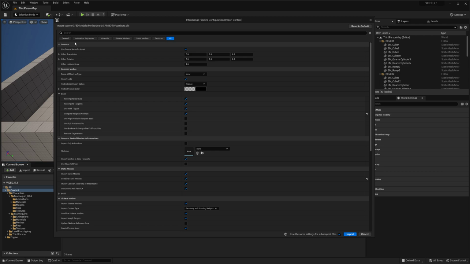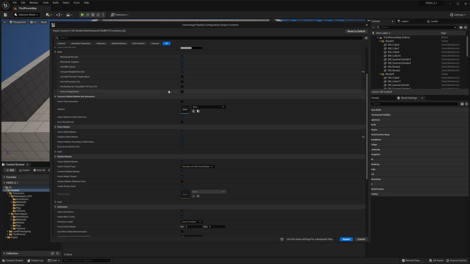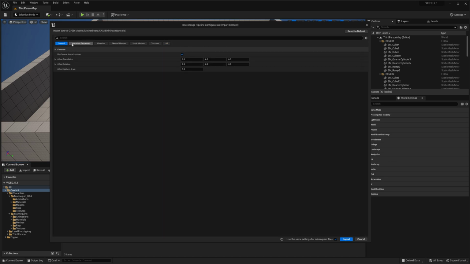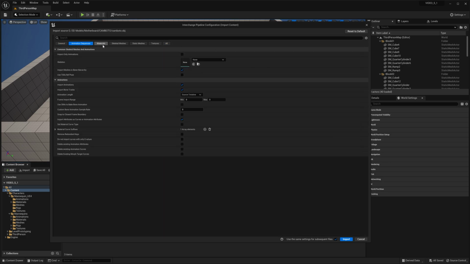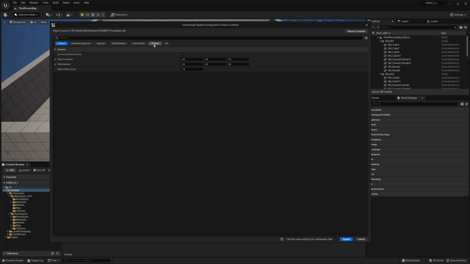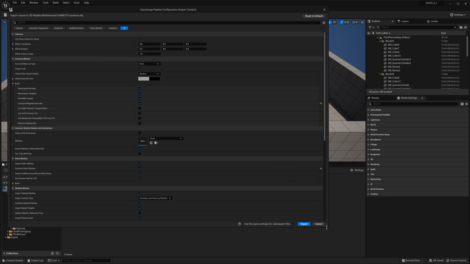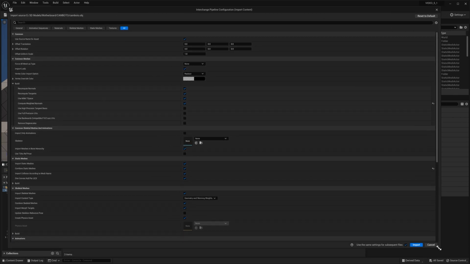Now, this seems familiar. I believe they took this from somewhere else. This layout or this design or module, whatever you want to call it. As you can see, there's categories. So there's general, animation sequences, materials, skeletal meshes, static meshes, textures, and all. So I like that you can categorize things now. And you know what? I think my favorite feature is just actually expanding this.